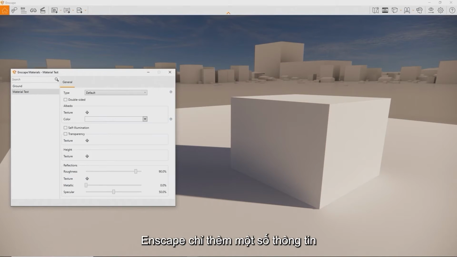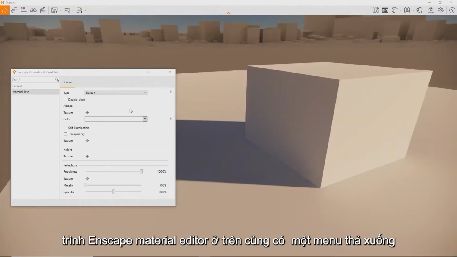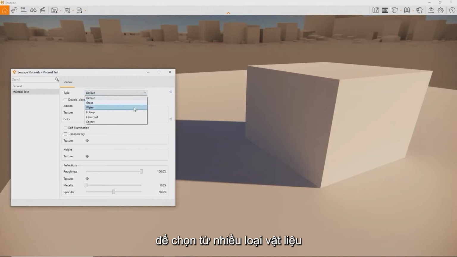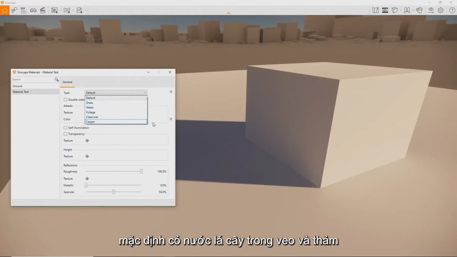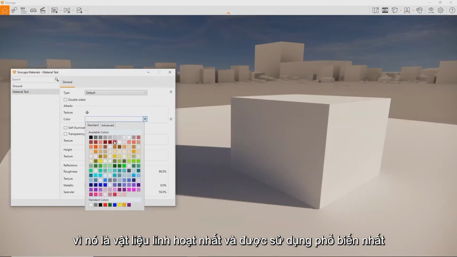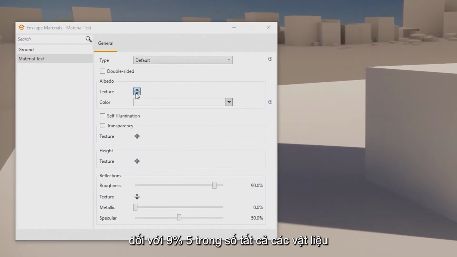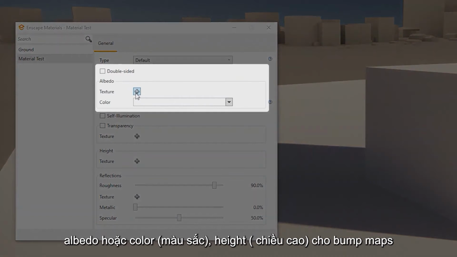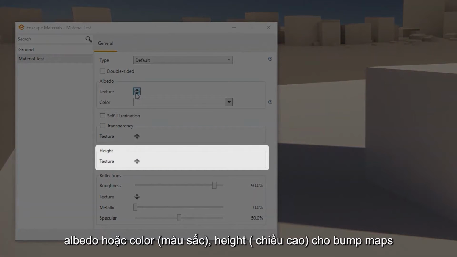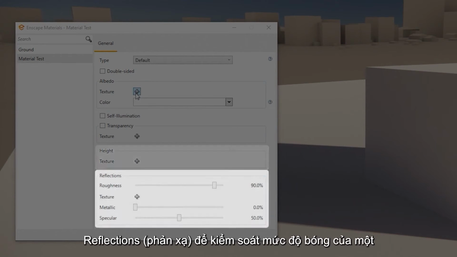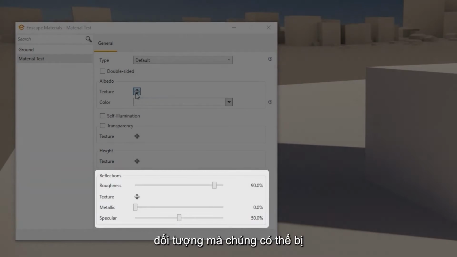Enscape just adds some information and functionalities. You set up and apply a material in your design application, but you can edit it in the Enscape material editor. At the top, there is a drop-down menu to choose from multiple material types: default, grass, water, foliage, clear coat, and carpet. For this video, we will focus on the default material, as it is the most flexible and most commonly used. Here, 3 areas are the most important for 95% of all materials: albedo or color, height for bump, normal, and displacement maps, and reflections to control how glossy an object will appear.